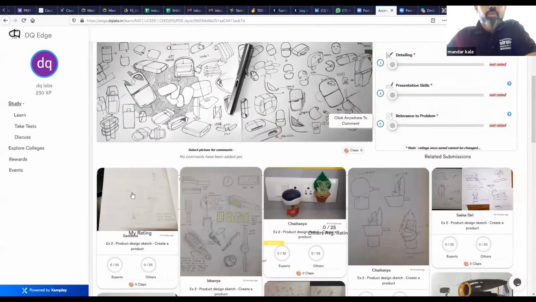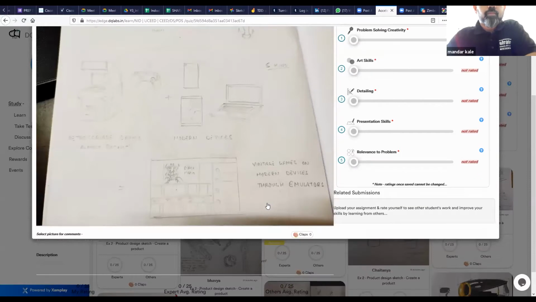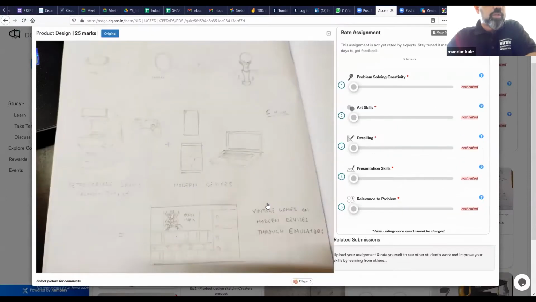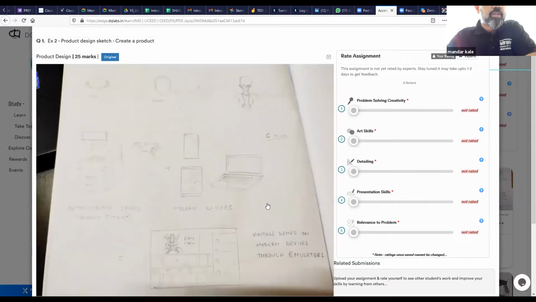Yes, we've seen vintage games and modern devices through emulators. Okay, modern devices, vintage games. Okay, I think this is an existing scenario that you have sketched out. I don't see the idea here so much.